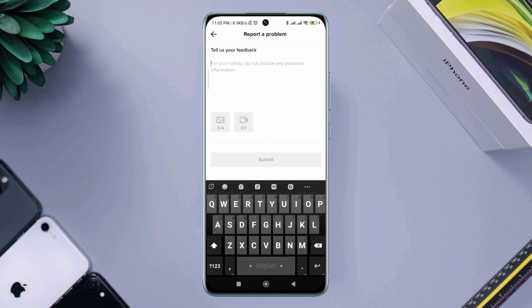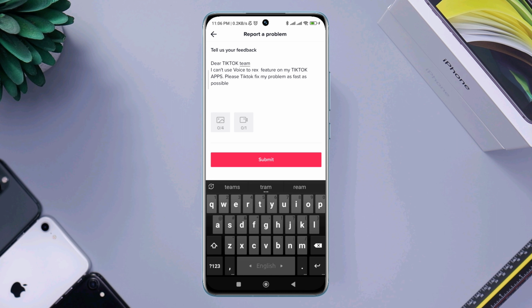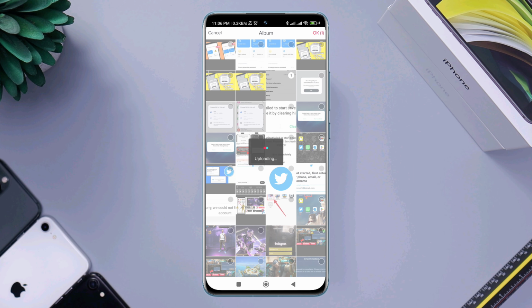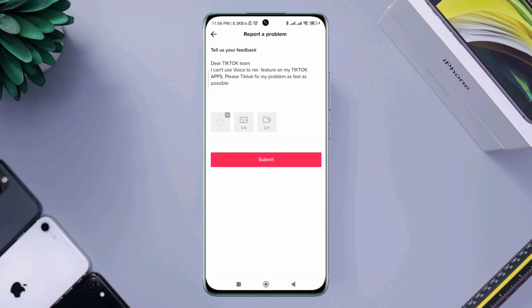If you don't know what to write, then copy my text and report it there. "Hi there, TikTok. My text-to-speech feature is not working on my phone. Please help me to recover these issues as fast as possible." Now you need to add a screenshot of your issues. Now tap Report. Now TikTok is going to take 24 hours to review your message.